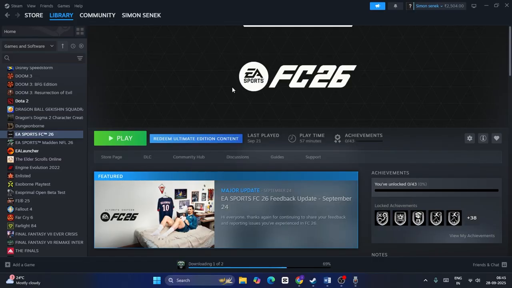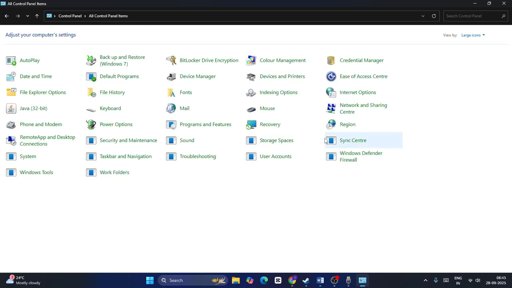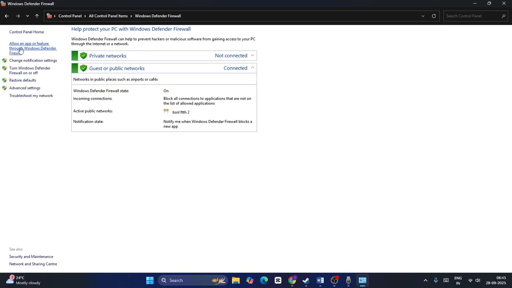Click on the control panel. Now from here, click on change this to large icons. Now from here, click on the Windows Defender Firewall. Now from here, click on allow an app or feature through Windows Defender Firewall.